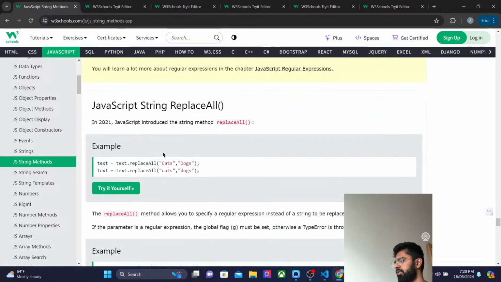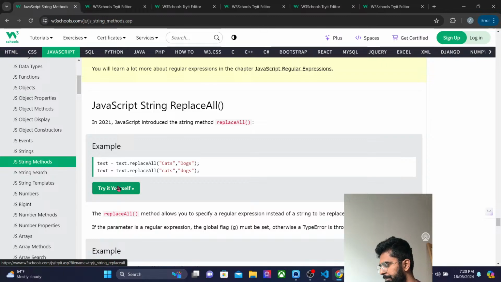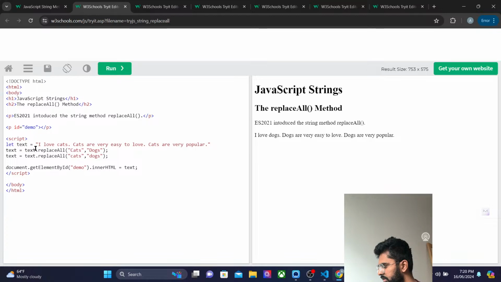So what I have to do is JavaScript string replaceAll. In 2021, JavaScript introduced the string method replaceAll. Text was replaceAll cats dogs, replaceAll cats and dogs. So what I have to do is, first of all, create replaceAll.